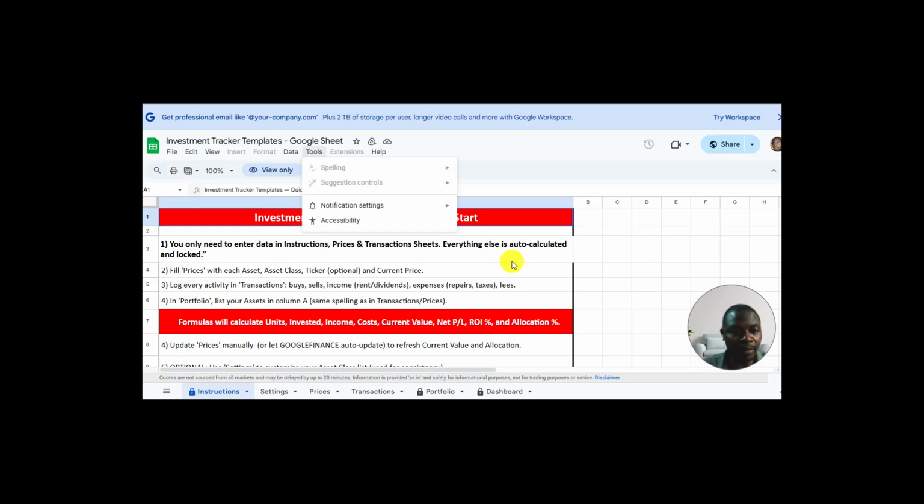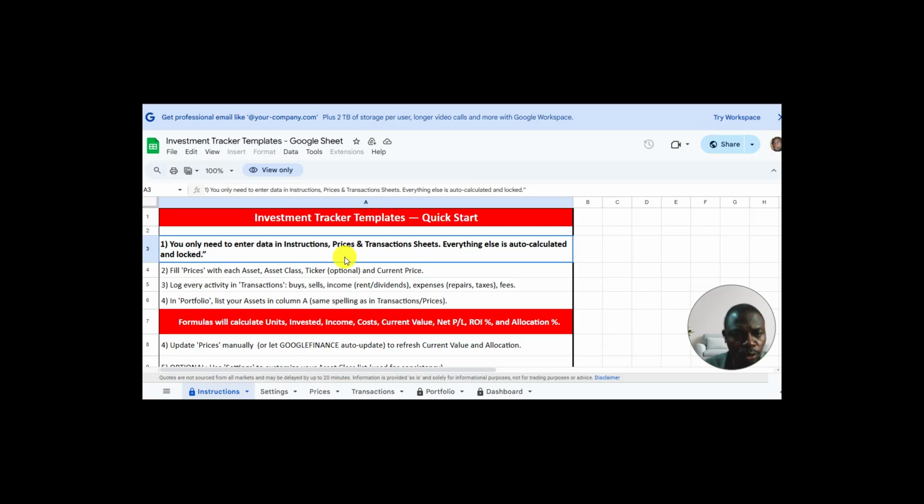Once you make the copy, you can start working on it. The first part that lands you after you make a copy is the Investment Tracker Template Quick Start. Here, number one instruction is that you only need to enter data in the instructions, that you can see on your screen now, then the prices, which you can see here under the sheet, then we have the transactions sheet. So these are the 3 or 4 sheets that you will need to edit.